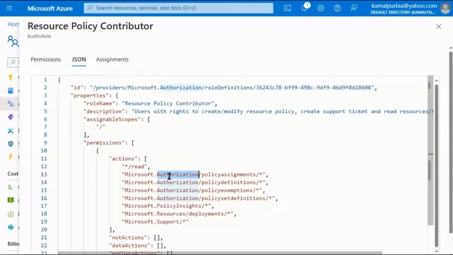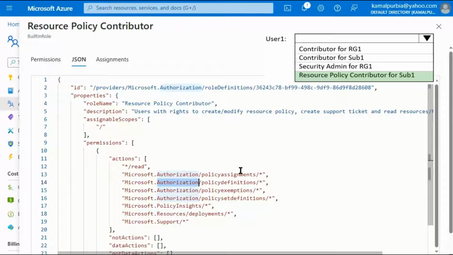So here in action you can see that authorization for policy assignment and policy definitions are allowed for resource policy contributor role. In answer area, resource policy contributor role for subscription 1 is being asked and it will allow to create the policy for resource group 1 as well as for the resource group 2 from the user 1, and the user 1 will be able to assign the policy to resource group 1 and resource group 2 as well. Resource policy contributor role for subscription 1 is the correct answer.